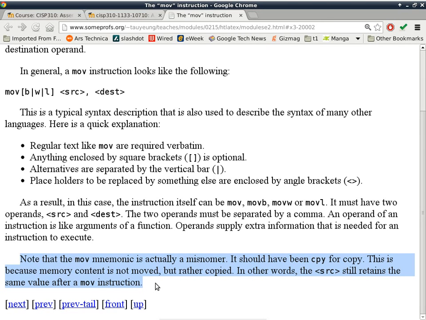Yep. Is the syntax the same in other assemblers too, like Microsoft Assembler or .NET Assembler? No, MASM, which is Microsoft Assembler, uses the Intel notation. The Intel notation specifies the destination first. This one is AT&T. This is called the AT&T notation, where we specify the source operand first.